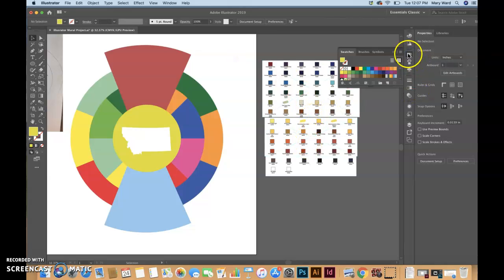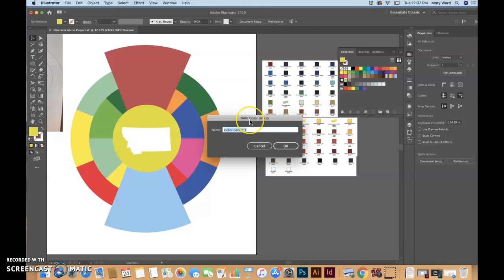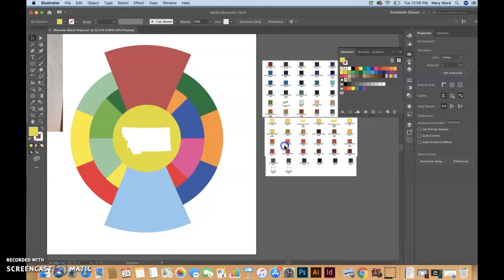So here's our Swatches panel right here. It looks like a box divided up into little squares. I can expand this a little bit. We could probably make a new color group and name it Mural Colors. Push OK. So remember, this can't have any more than 10 colors.